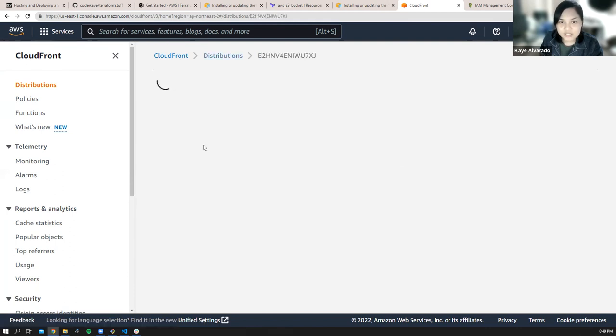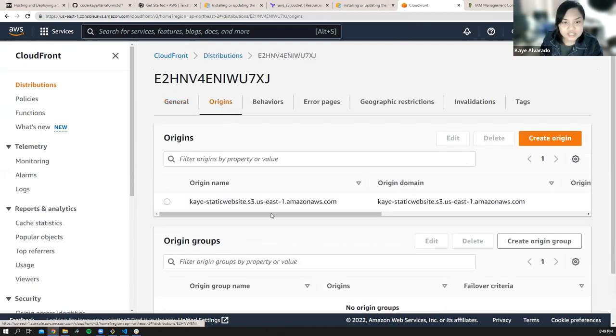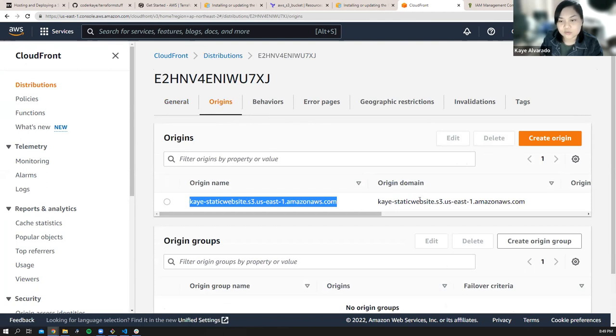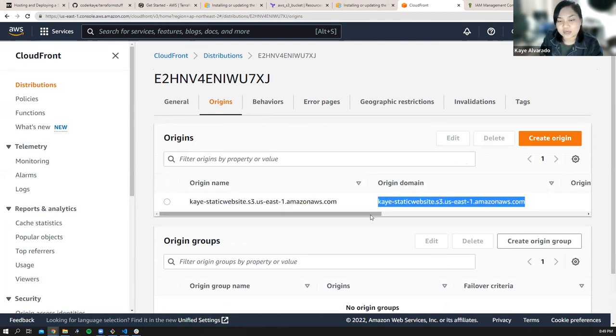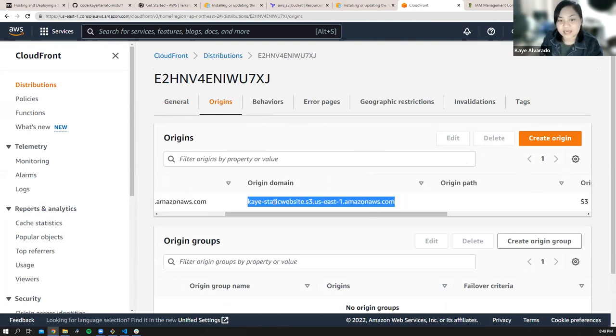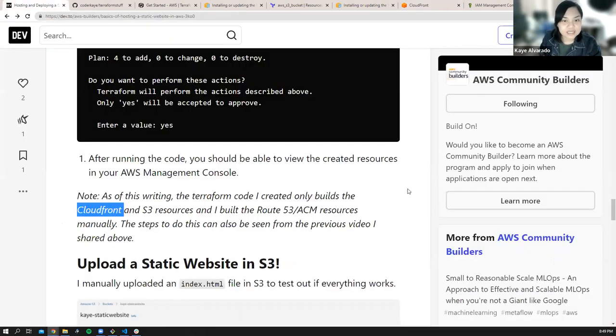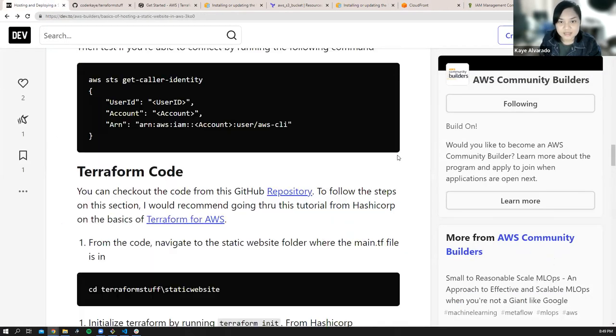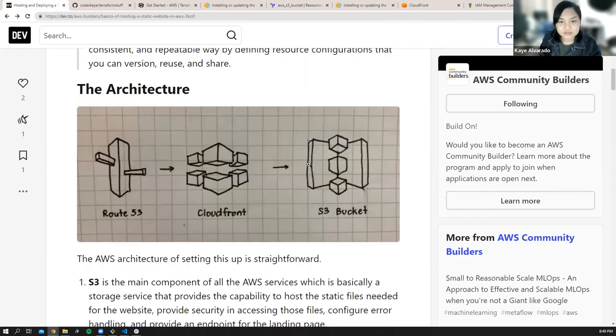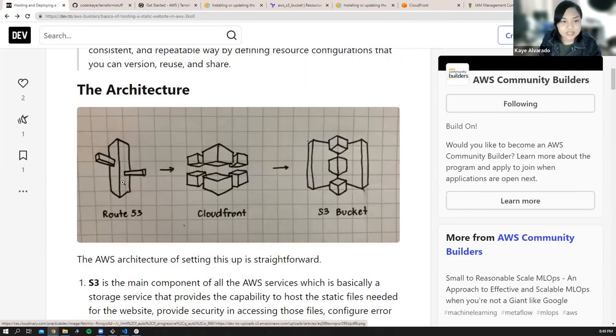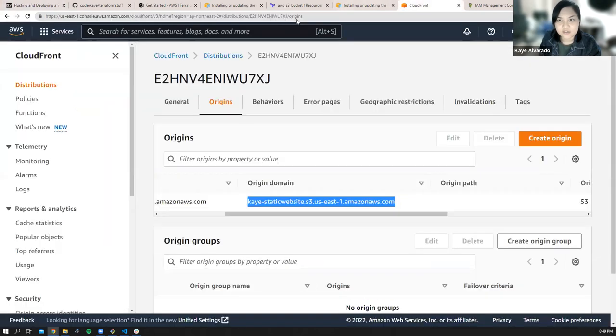If you click on this one, makikita mo sa origins naman, dito naka-define kung anong S3 bucket yung origin na naka-set up sa kanya. So it's referring to this bucket for the website. So that's how CloudFront is connected with S3. Now, we also have dun sa architecture yung Route 53. Siguro go back to the architecture na lang. Ayan, so ito na yung S3 bucket, CloudFront, and we also have yung domain, yung Route 53.